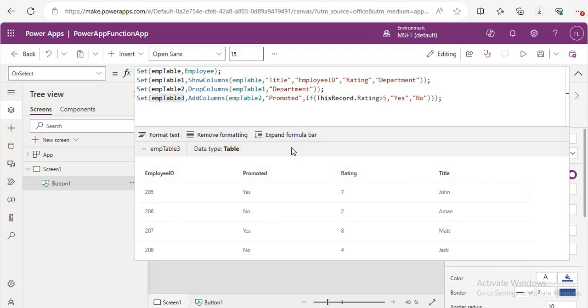So the next thing, suppose I want to find out a record using employee ID. So just think like this case, this is 205, right? And the employee name is title. So I just want to get this record using employee ID. So for that we will use the lookup function.